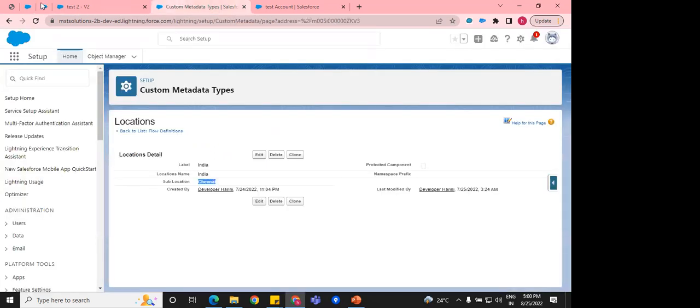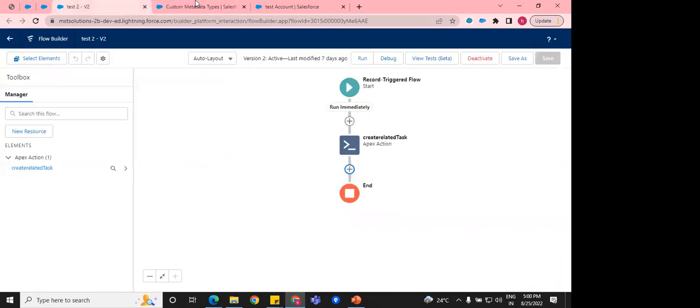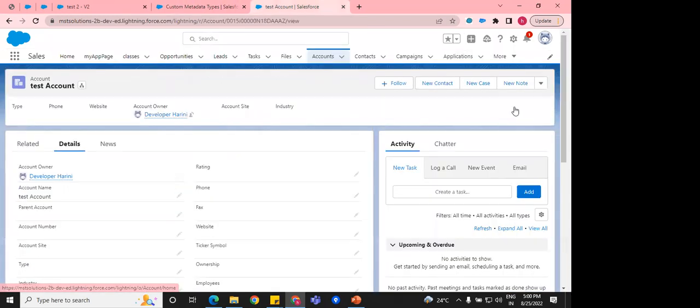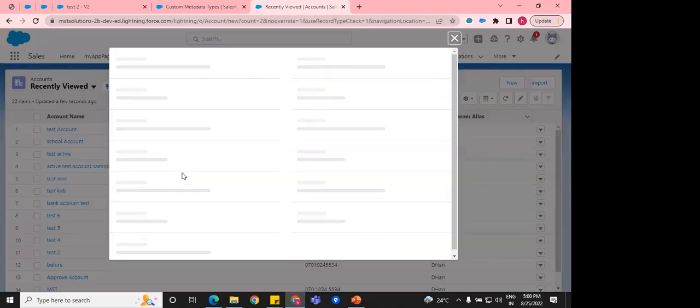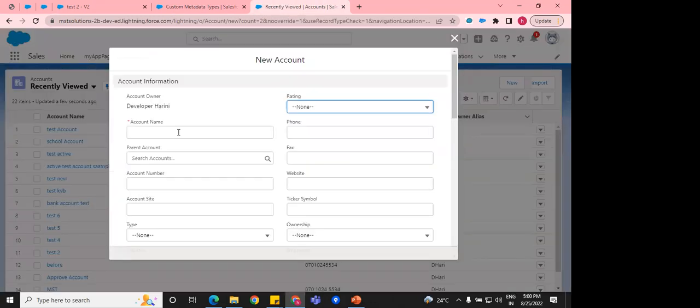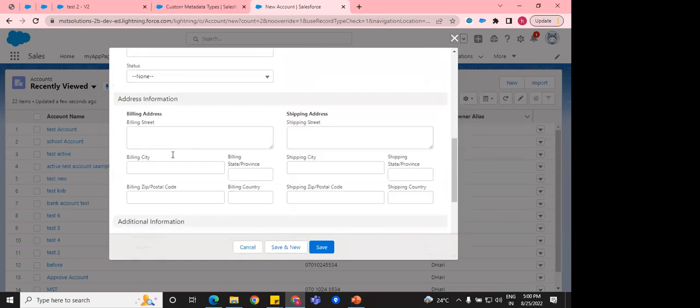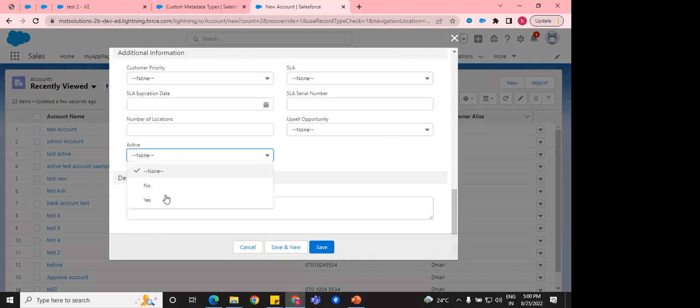So let me quickly go to the thing, and since I have just kept it as created, this is going to fire only during the creation time and not during the update time. We know these things. So let's just keep it as test account 2 sample, and I'm going to mark it as active. Active is equal to yes. Now, when I click save, a related task will be created based on the subject and everything we provided.